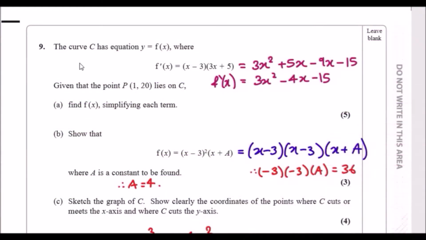So 9. The curve C has equation y = f(x), where the first derivative, f'(x), equals (x - 3)(3x + 5). Now, I just decided to expand this because it's always nice to have a complete looking equation. So expanding this quadratic and tidying up, you should get this result for f'(x).